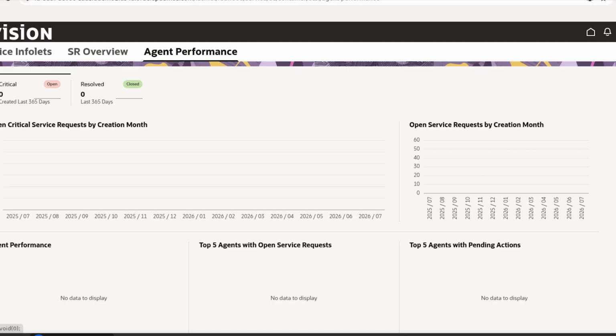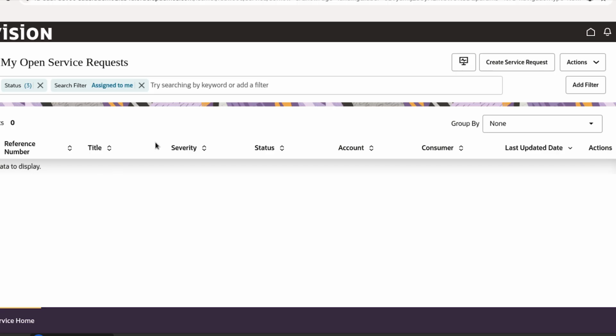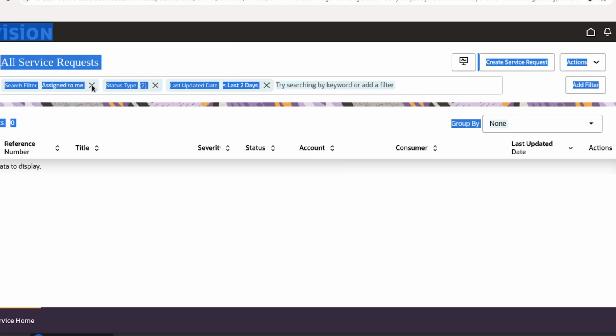So I'm going to go back into the service center, because this is one analytics area within Fusion. From here, I'm going to go into view my open service requests. If you see things are a little slower, it's because this is a demo environment. My client environments are much faster than this. Right now, I don't have any assigned to me. But if I hit the X right here, on assigned to me.